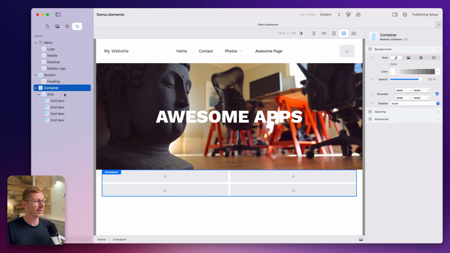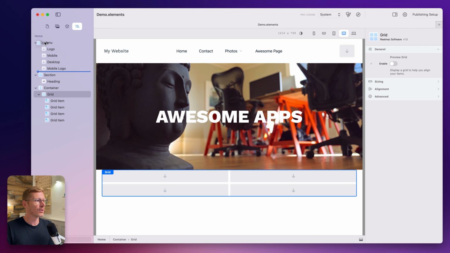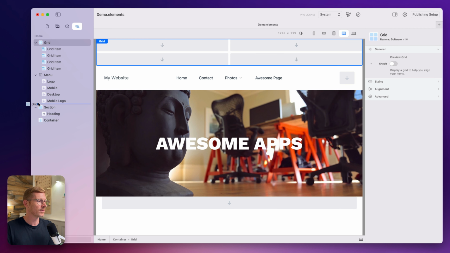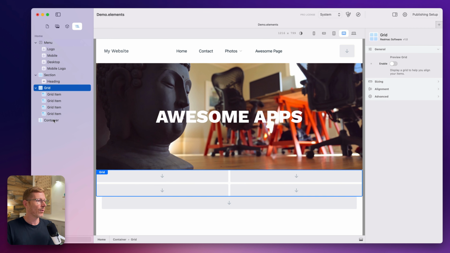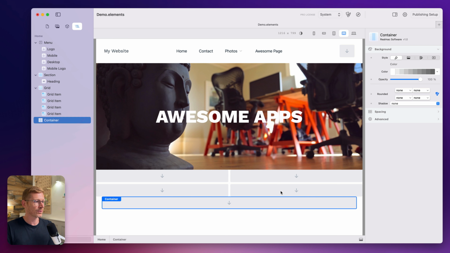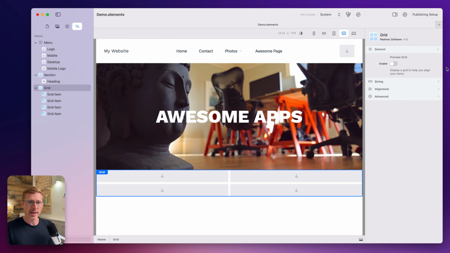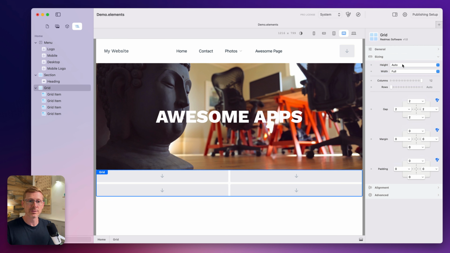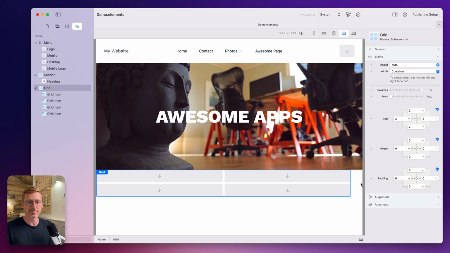Yeah, so then you've got this container and grid, and we don't need to do that anymore, because on the grid we also have the sizing option, and the width. You can just set it to container as well, and that brings it in. And let's put on a little bit of padding here to give it some space.